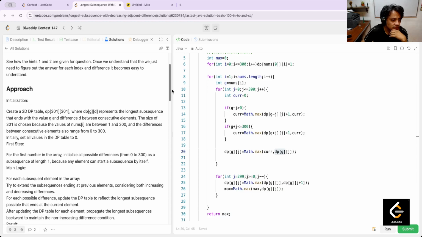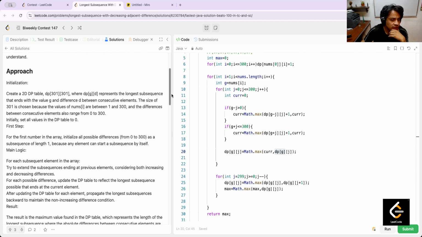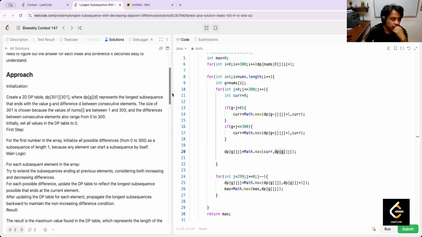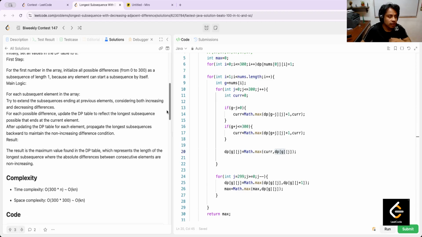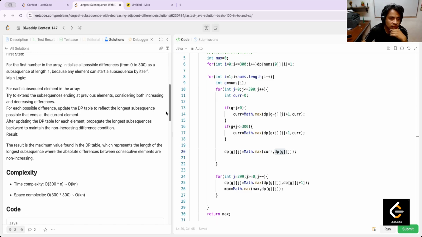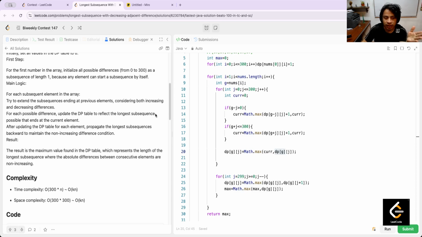Create a 2D table where each entry represents the longest subsequence that ends with the value g and the difference between the consecutive elements. The size of 301 is chosen because the values are between 1 and 300, and the difference between consecutive elements also ranges between 0 and 300. Okay, initially set all the values in the DP table to 0. For the first number in the array, initialize all possible differences from 0 to 300 as a subsequence of length 1 because it's with itself.